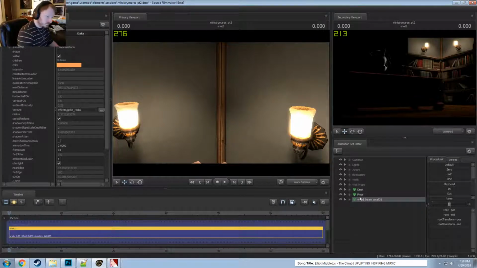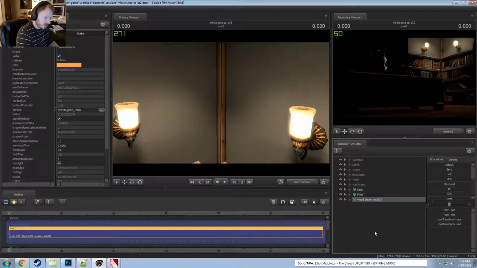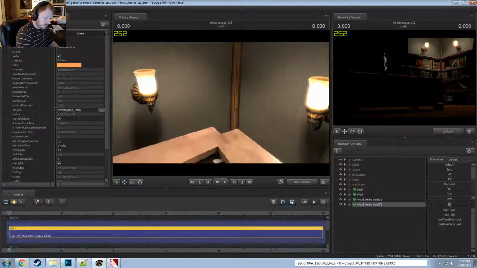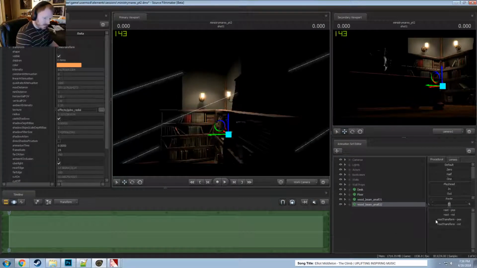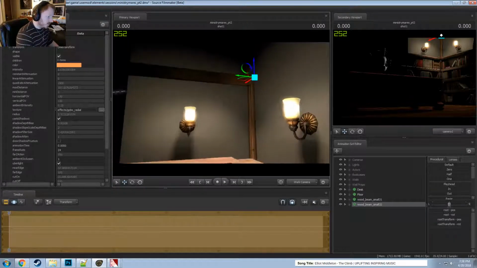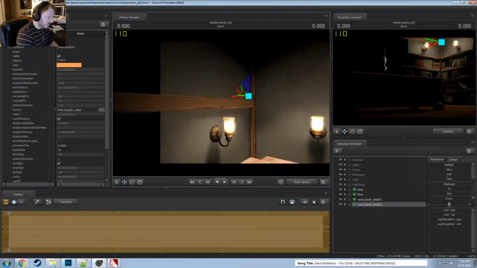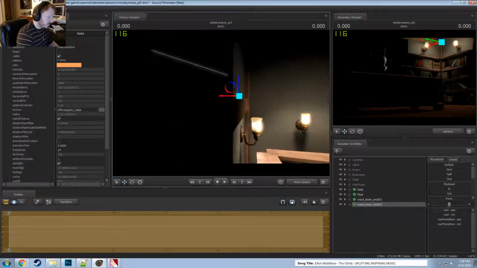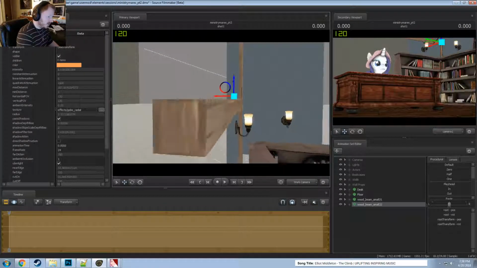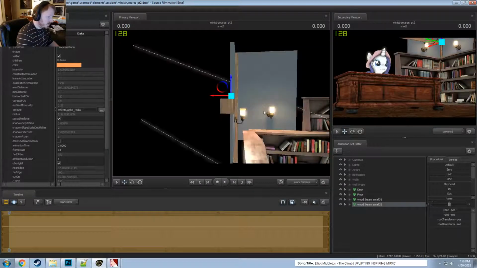Actually, might be able to. This. Is it thinner one way than the other? Nope, same.